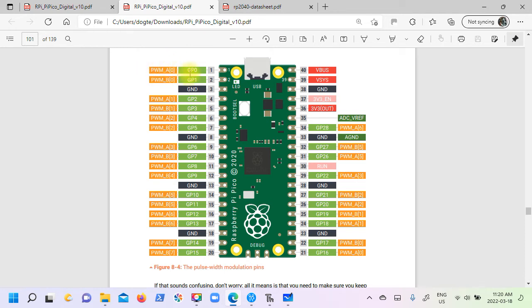So you can see that GPIO pin 0 or pin 1 on our Pico is labeled A0. If you look at pin 21, which is GPIO 16, it's also labeled A0. So we can't be using pulse width modulation on these two pins at the same time, because every time we change the duty cycle, we're going to change the duty cycle on both pins.